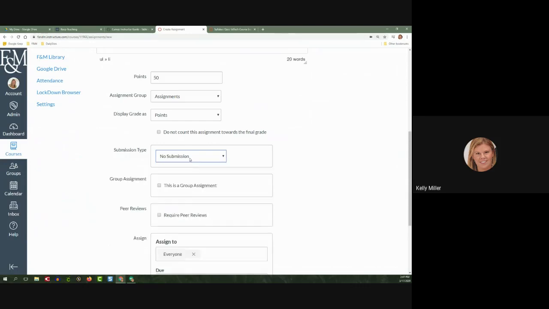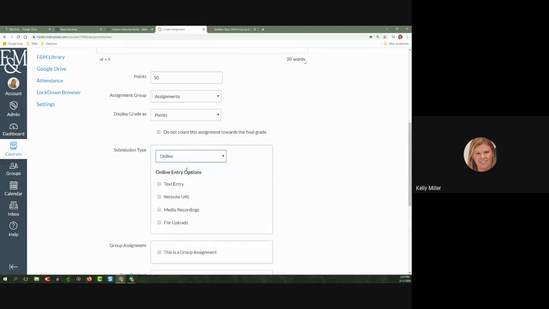Online, so no submission has no other settings. Online is what we see here. And this is where you get to decide what options you're going to give them based on what you're trying to collect from them. Do you want them to just be able to type into Canvas? You can make them do that. So this might be something that's short. Do you want them to submit to you a link? So maybe they were working on something like a Google site or a presentation somewhere online on another tool, and you really just want them to link to it so that you can go see it. You can collect a link, and you can mix and match these things too.